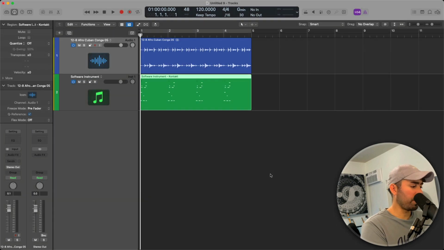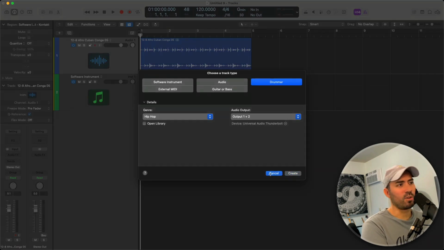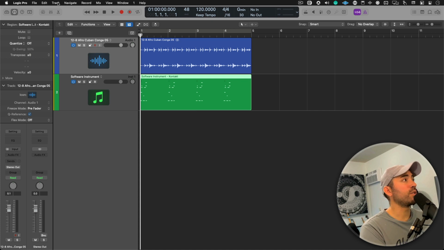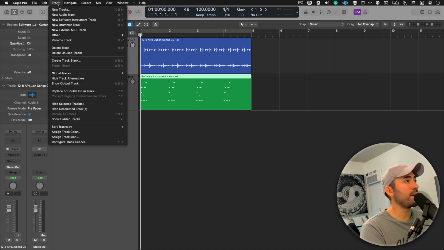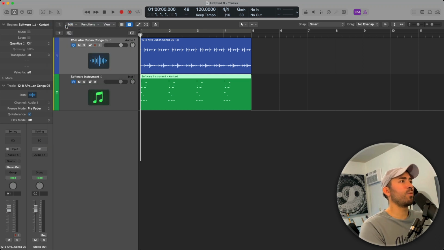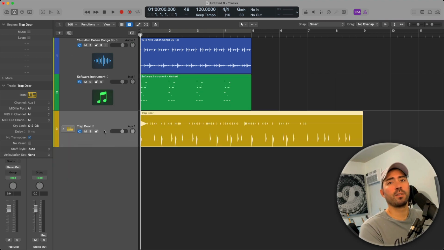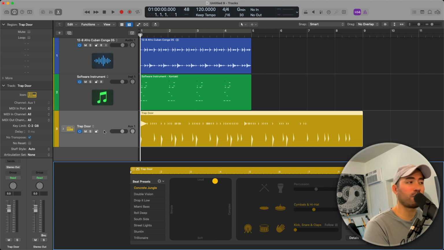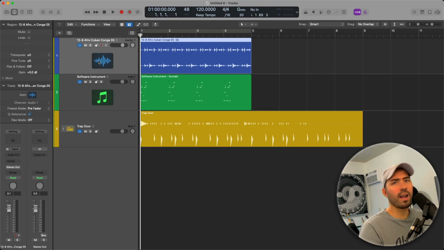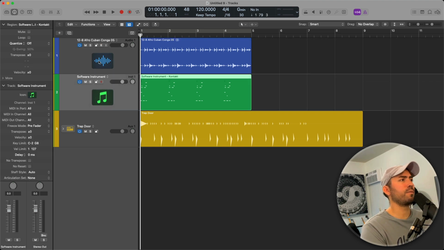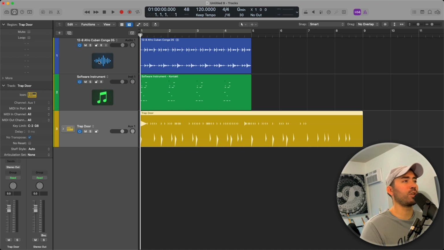Now, if you don't know the key command, Option Command N, or you don't like key commands, you go up to the tracks window at the menu bar and you hover down to new drummer track. I have that set up as Shift 9. And now we can see that a new format has appeared along with the editor at the bottom of the screen. So I've got my audio track, audio format. We have software instrument with MIDI regions, and then we have the drummer track. And this is how we make music in Logic Pro.